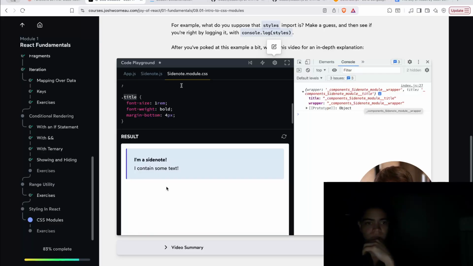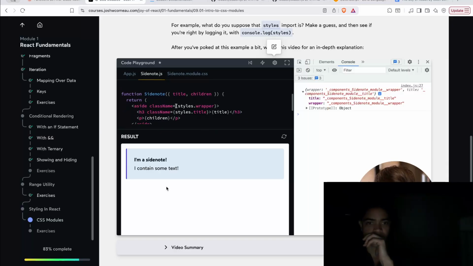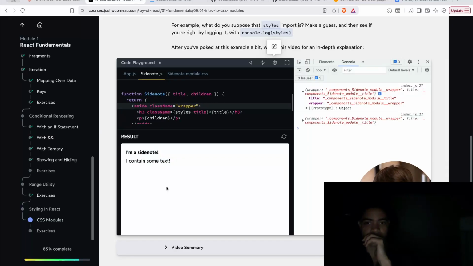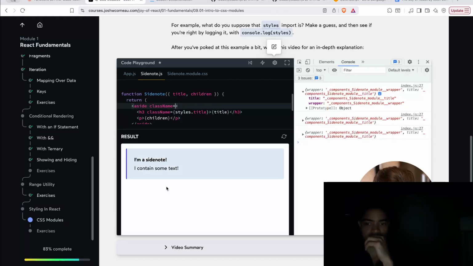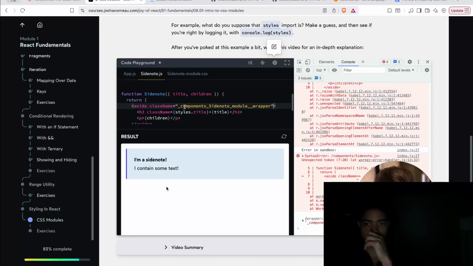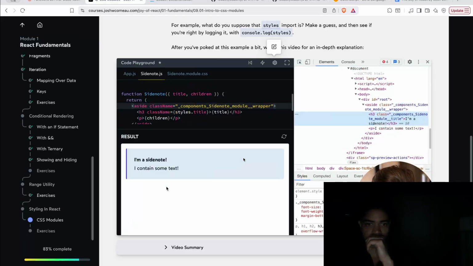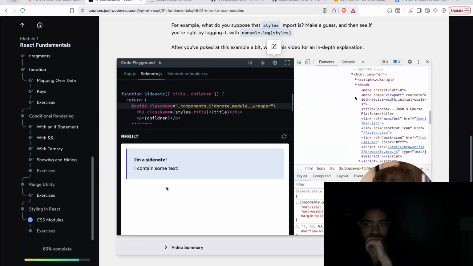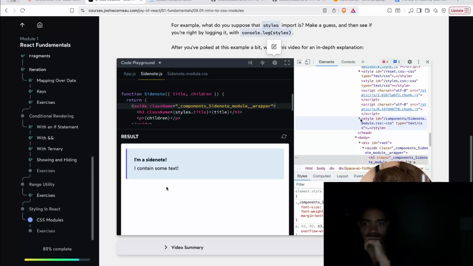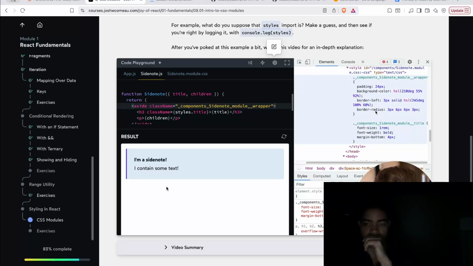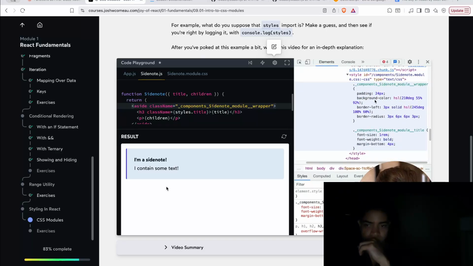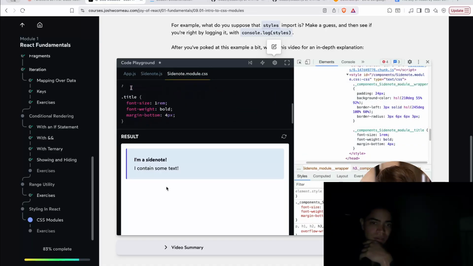So if we look at what we're doing over here, we're not setting this aside to wrapper the string, right? When I do that, the styles break. No, instead we're setting it to this much longer string, component side note module wrapper. And sure enough, if I go into the head of this document and find the final style tag, we see the styles that we've written, right? All the padding and background color. But they don't use the short names that we actually gave them, wrapper and title. They use these longer generated names.